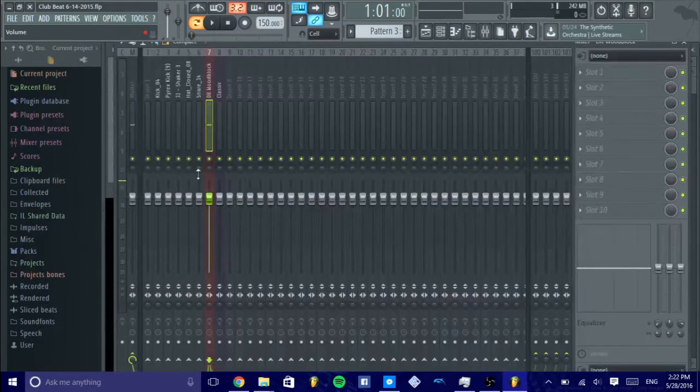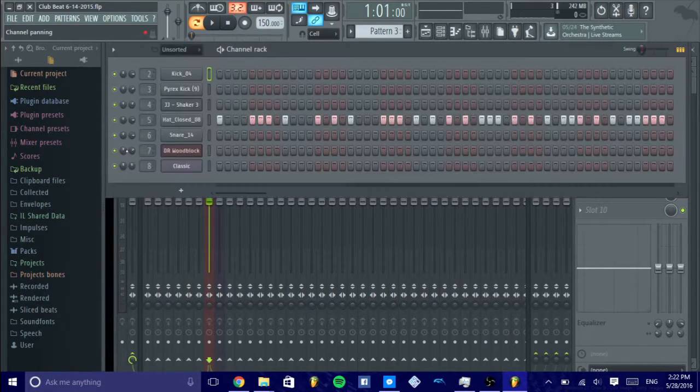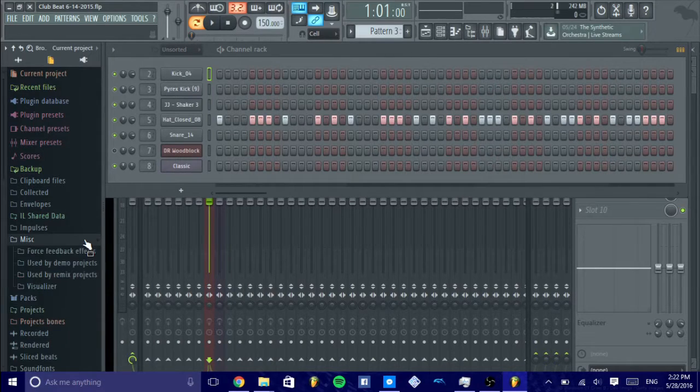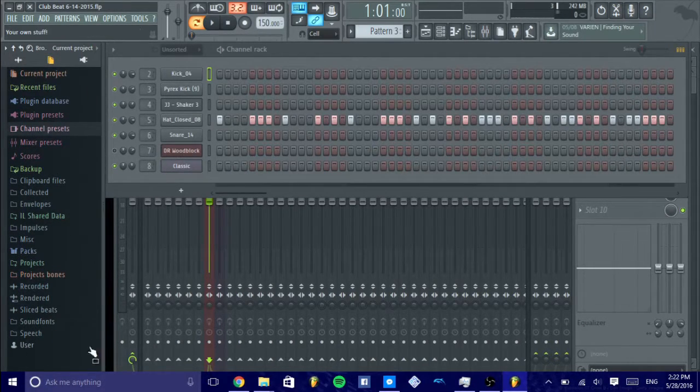Turn this off. Now, over here, this is your browser. Now, this is where the drums and other stuff that came with FL Studio are going to be. You know, drums and the other stuff. You know, you got scores, presets, and whatnot. You know, some of these in here are pretty handy. So you might want to look into that while you're exploring throughout this program.